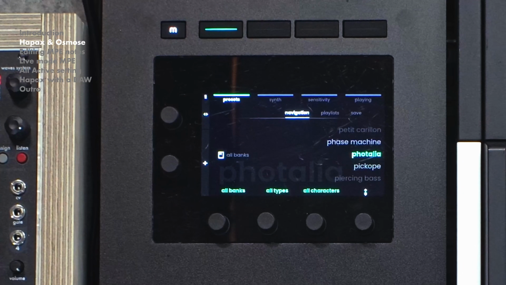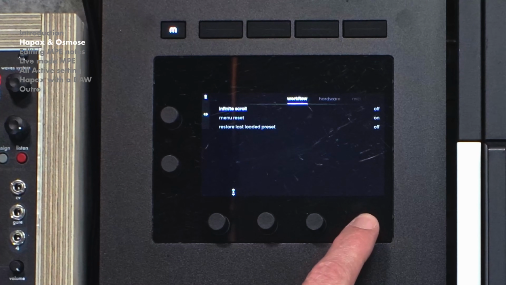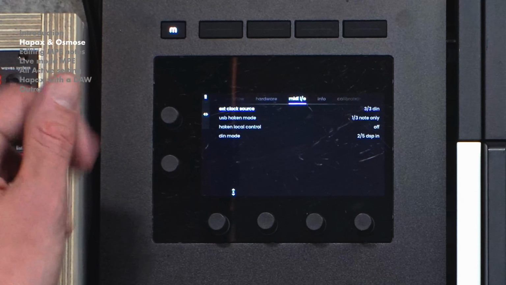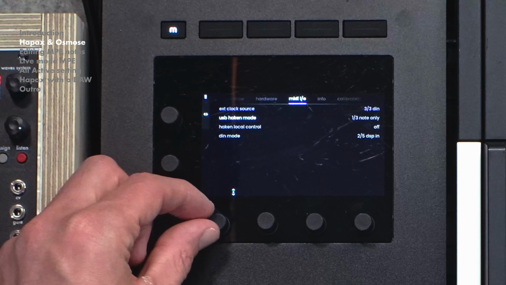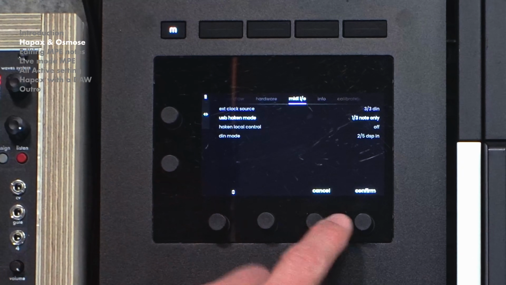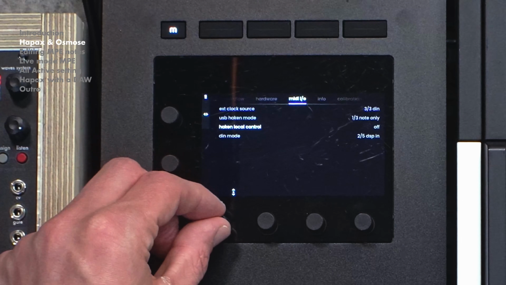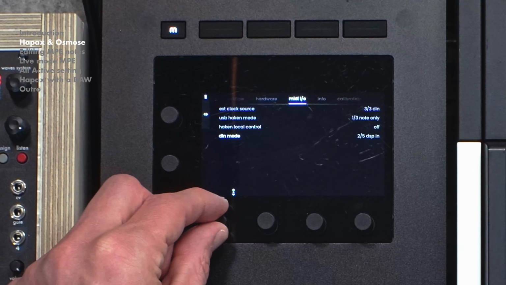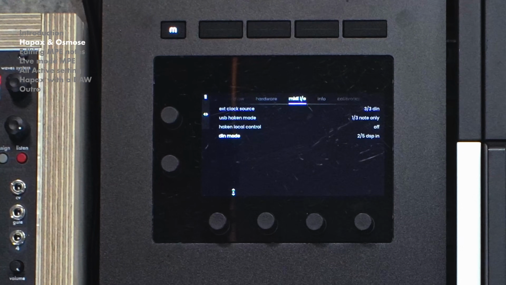Now let's set up Osmose. Press the mode button and select the little cogwheel to access the parameters. From there, scroll to the MIDI I/O tab and set USB Hackon mode to note only, which ensures that only notes are sent to the Hackon port. Then, set local control to off, which disconnects the Osmose keybed from the sound engine and sends MPE instead of MPE+. Finally, set the DIN mode to DSP in, which connects the DIN input to the Hackon sound engine.